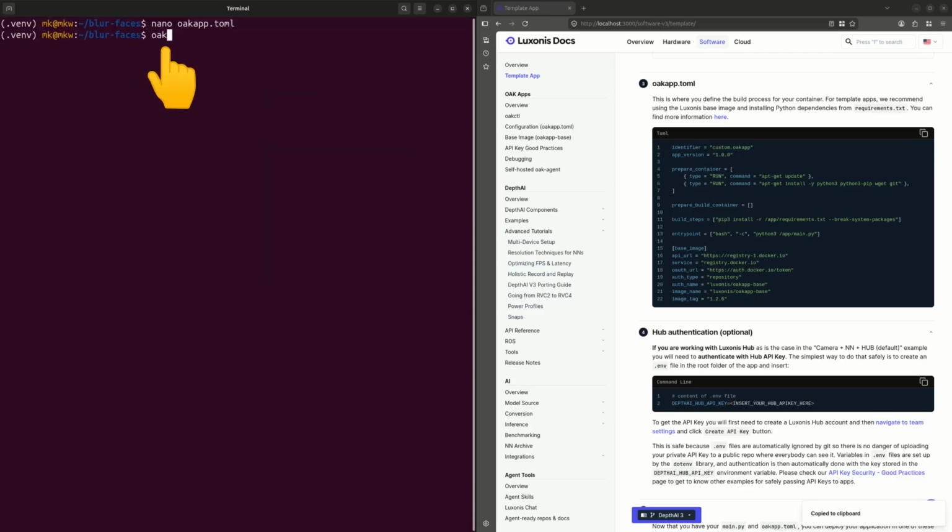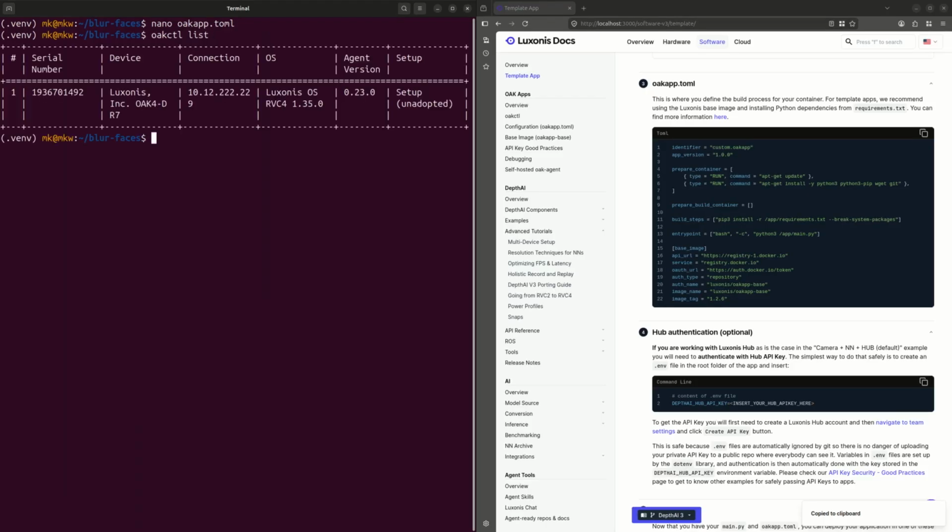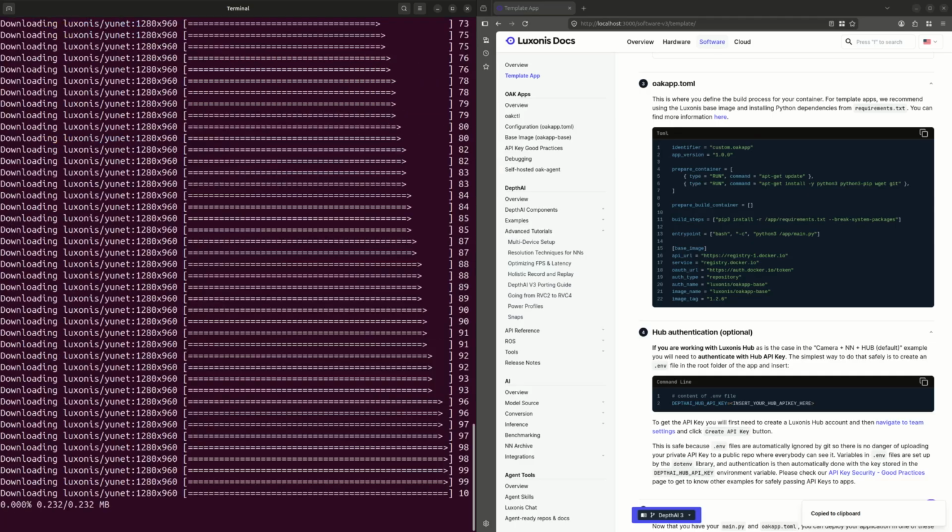We'll then use the oakctl command, introduced with RVC4, to deploy and manage applications on the device. We'll first use oakctl to list the available devices, then deploy and run the application on the only connected device. The application, OS image, and dependencies are then transferred to the camera. This step requires an internet connection and will fail if one isn't available.